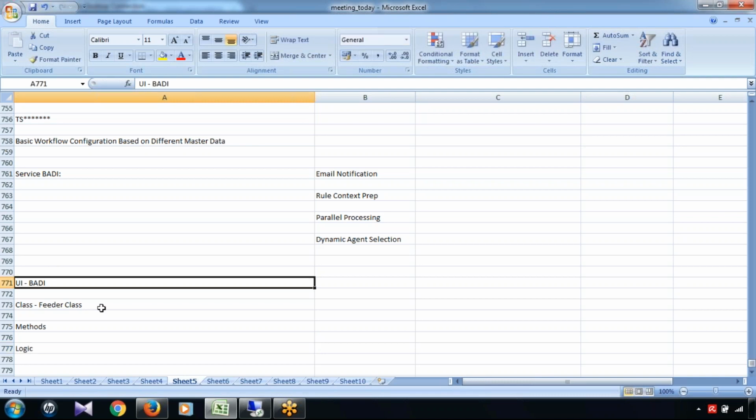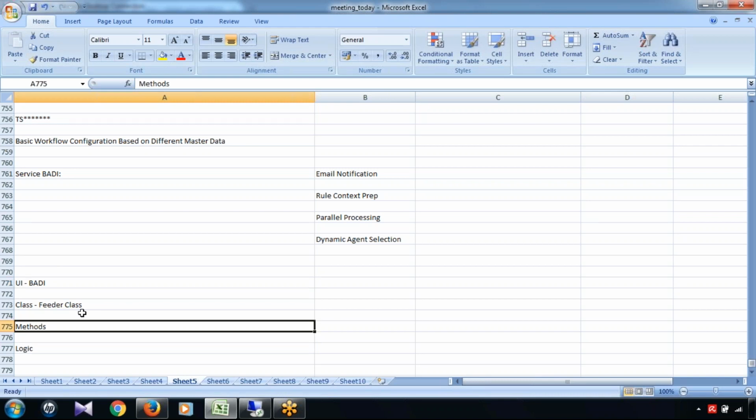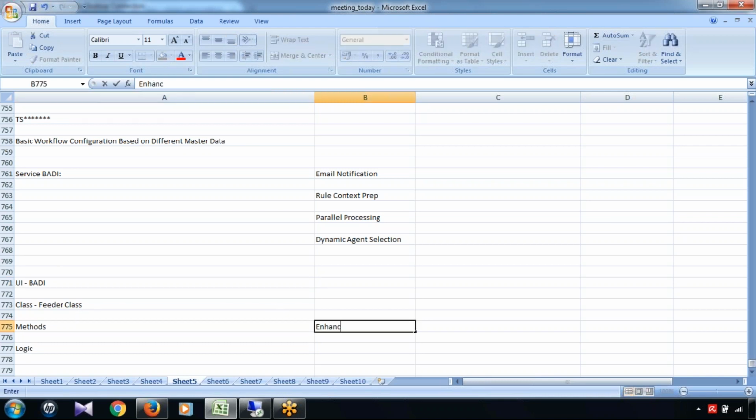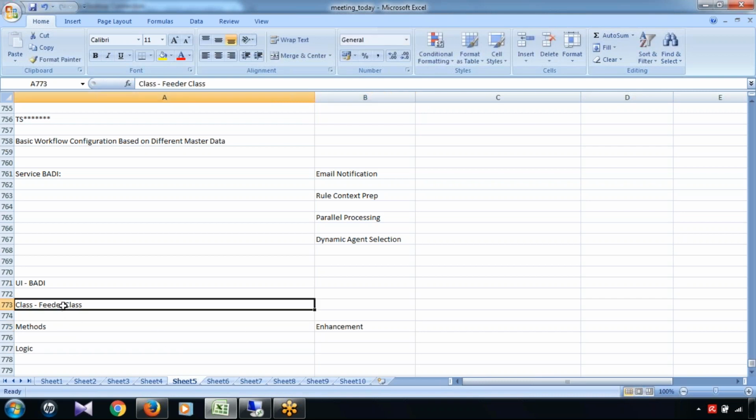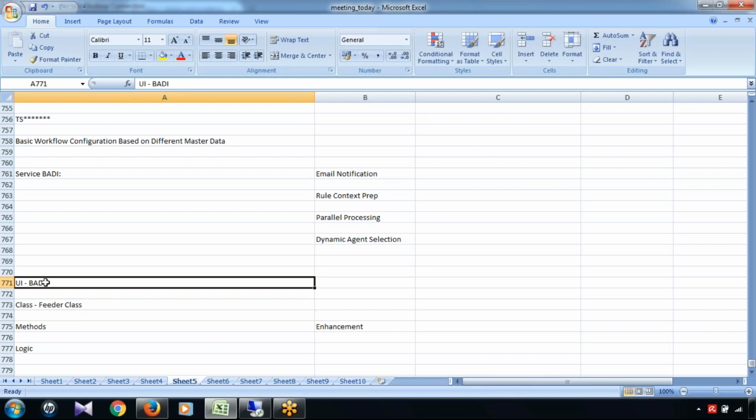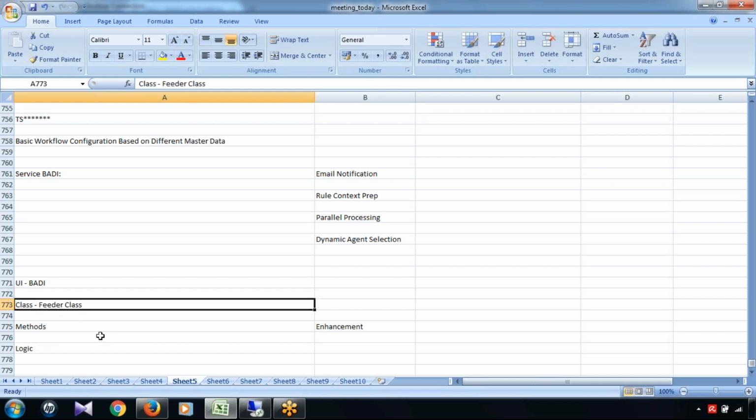So whenever I say I'm making some add-on in UI, that means I'm writing some additional logic in the feeder class, an enhancement of the feeder class. That means under this method I'm creating some enhancement. There I'm writing certain logic which is a part of this feeder class, and this feeder class is nothing but part of the body. So we have seen how we have enhanced the specific feeder class. Basically we are enhancing the feeder class. That is nothing but the UI add-on.